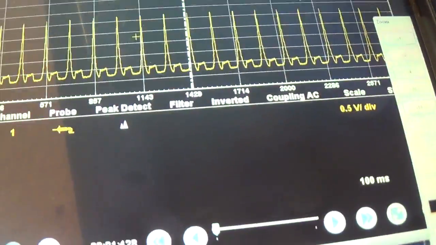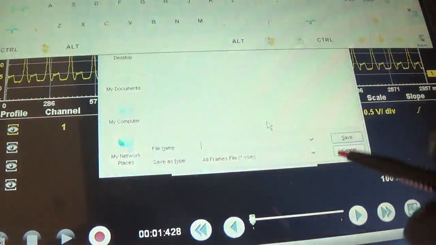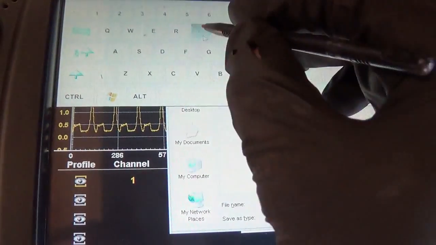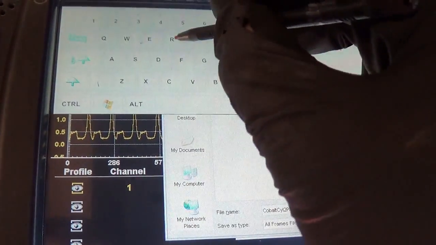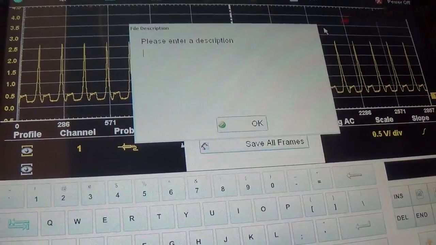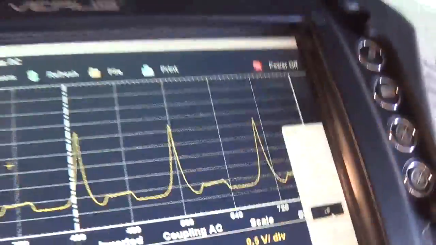So those are our compression pumps there. So let's save this. Let's call it Cobalt cylinder 2 pressure at idle. Okay. So zoom in here a little bit. So, beautiful waveform.